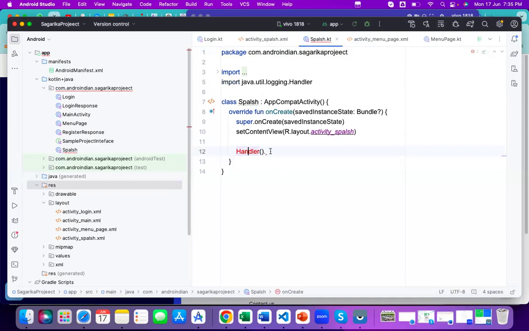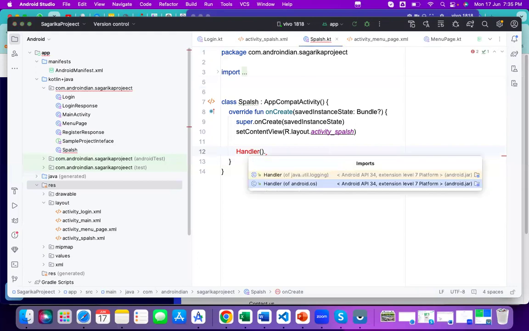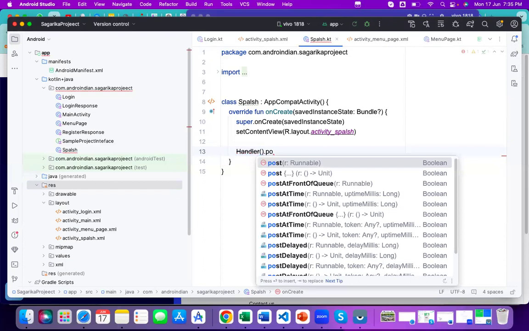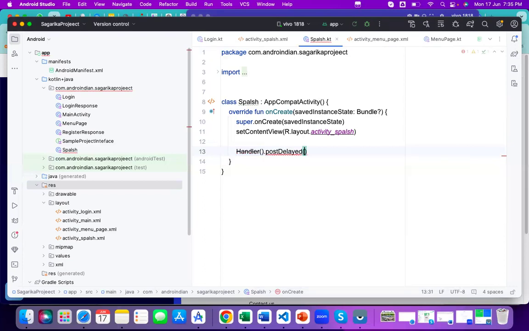Okay, this is the wrong import that has been done. You have to handle this from the OS, because multiple options are coming here, so we have to import android.os.Handler. This is the OS one. Here dot, we have to use the method called postDelayed. Then in the postDelayed you have to write a Runnable.